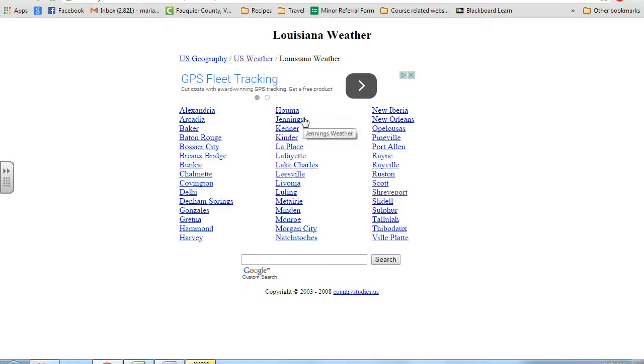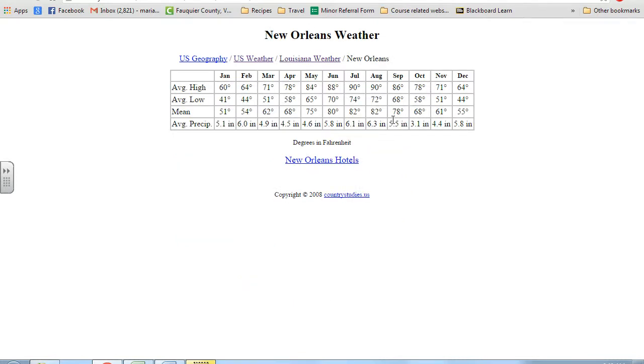Once I've clicked on Louisiana, I will see a list of cities. I'm going to choose New Orleans, the most famous city in Louisiana. What I see here is a table that shows the average high temperature, the average low temperature, the mean temperature, and the average precipitation for each month of the year on average over the years in New Orleans.